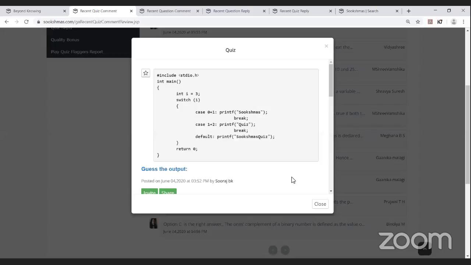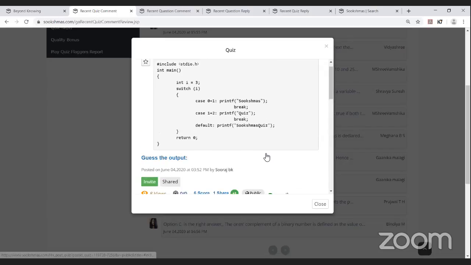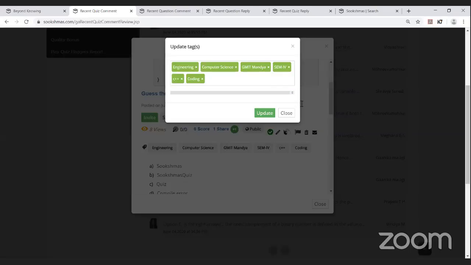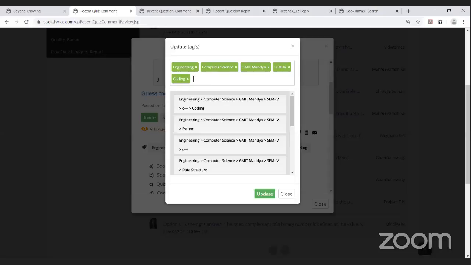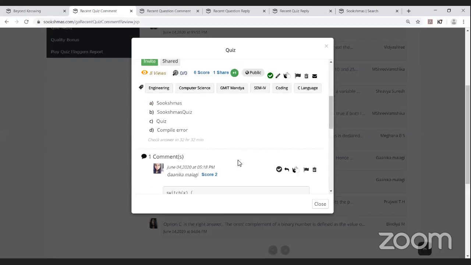It's a question by Suraj BK. It's a C question he has posted, or C plus plus? Yeah, it's a C question. He has mentioned an improper subject tag. Okay, Pooja, the options are Sukshma's quiz or a compile time error.